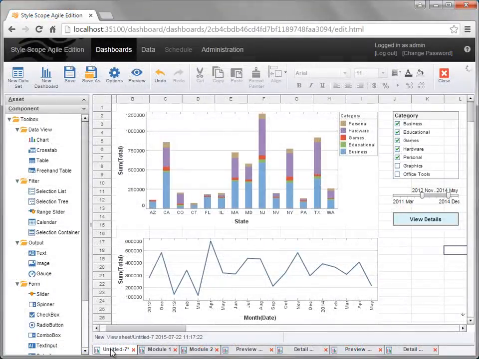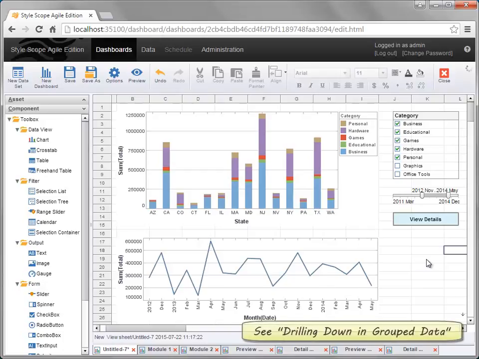There are other ways to do this type of synchronization between a parent dashboard and a drill-down dashboard when using hyperlinks. Please see the video on drilling down in grouped data for more information about these other approaches.